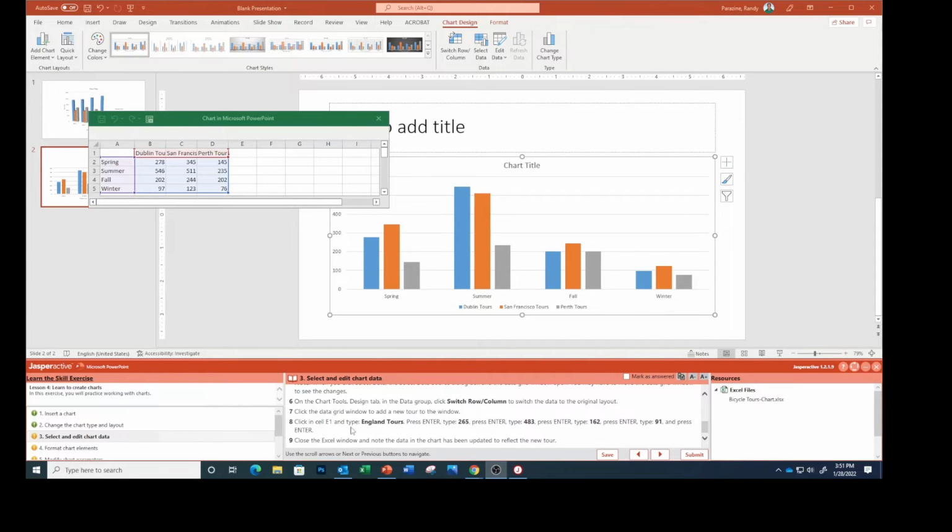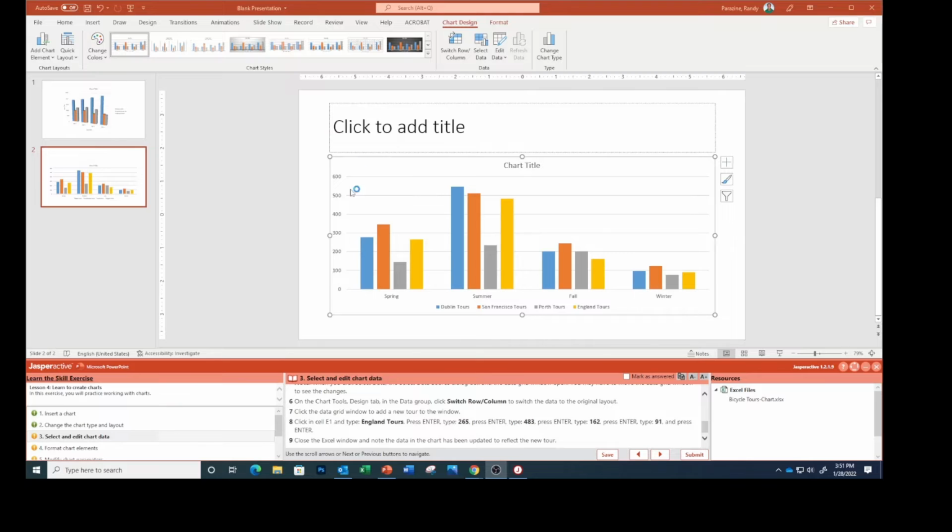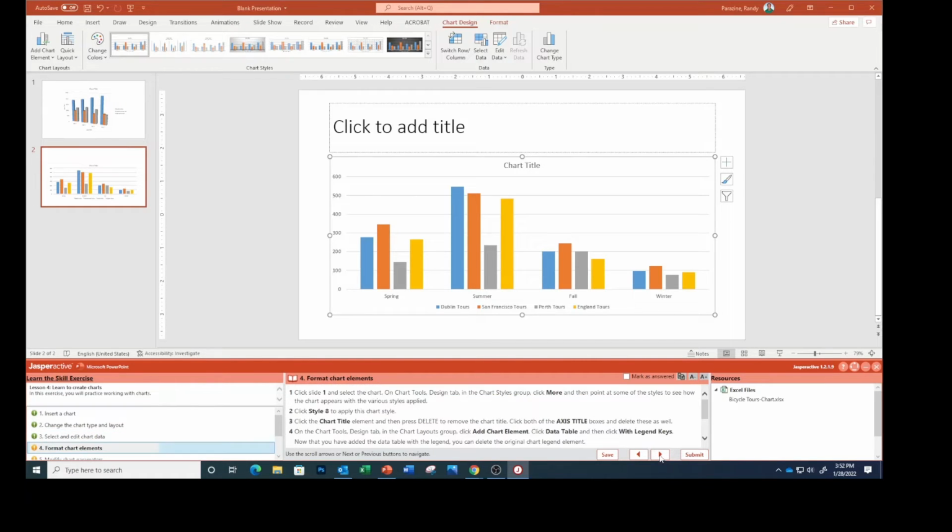So now we are going to add some stuff. So click in cell E1 and type England Tours. And press enter. Type 265, enter, 483, enter, 162, enter, 91, and press enter. So close the Excel window and note the data in the chart has been updated to reflect the new tour. You can see that it added England to that. So let's mark that as answered. Go to the next one.